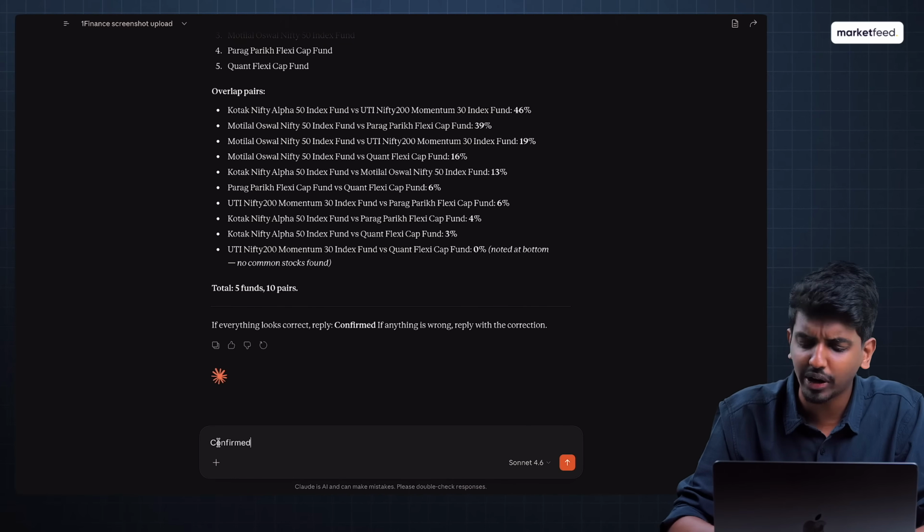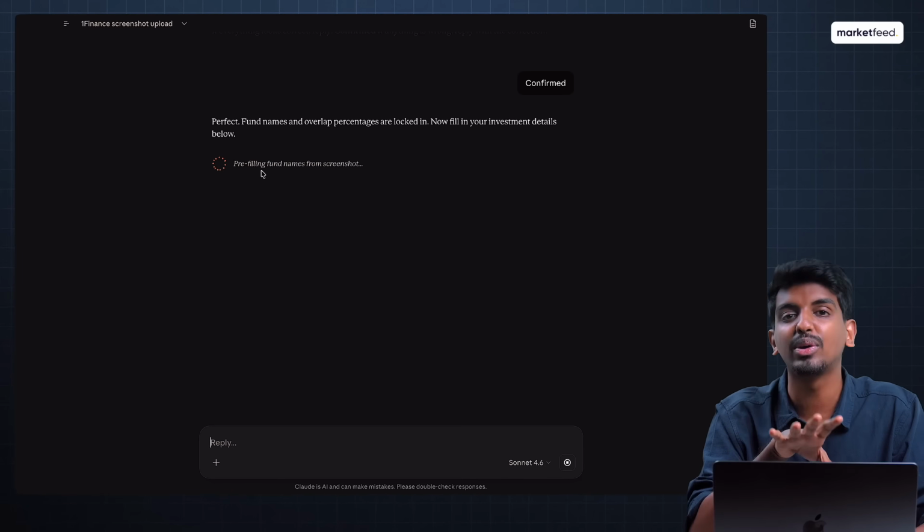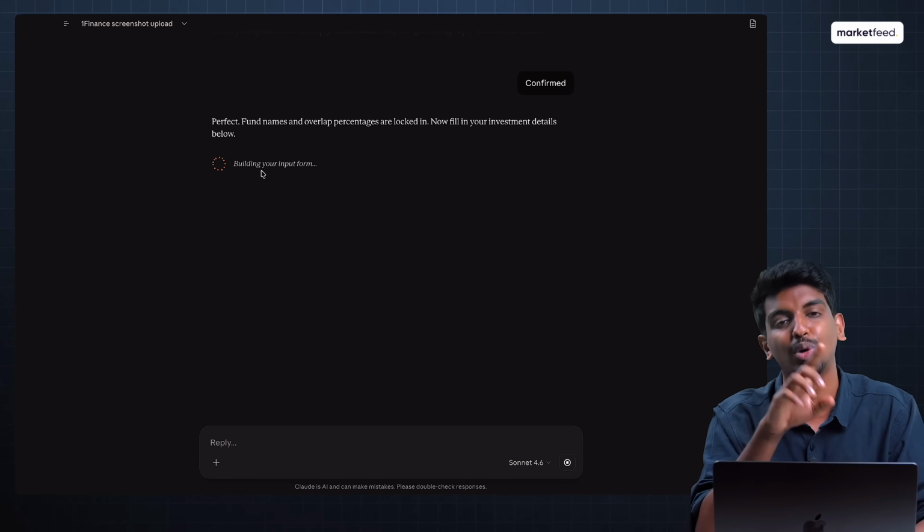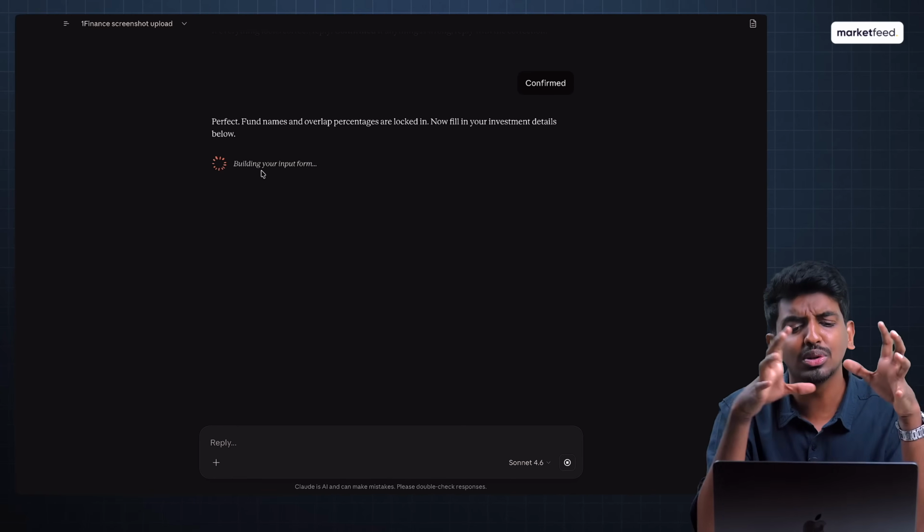So here I have only 5 mutual funds to analyze. I'm going to hit on confirmed. If you want to add any equity mutual funds, you can do it right now. If you want to add any debt mutual funds in your portfolio, you can do that in the next step. So this will take some time.